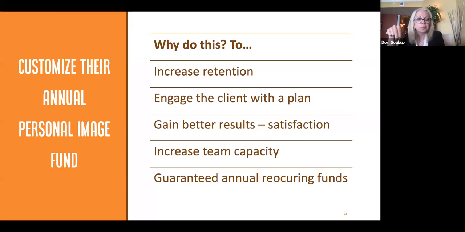So right now, when we sell a membership, most of you are selling them on one thing to come in and do. Well, I want us to differentiate a little bit and think differently. I want you to be thinking, they made a commitment to this amount. Now, how can I customize that membership to give them the best results? Because that's what's going to retain them, if they're going to get results. And by doing this, I'm automatically going to increase my team capacity, and I'm going to guarantee myself a certain amount of annual revenue for my business.